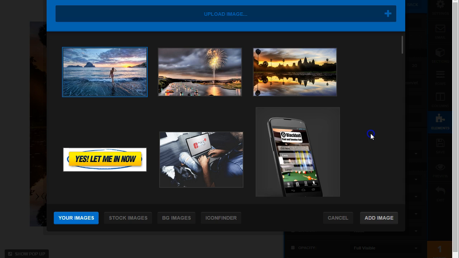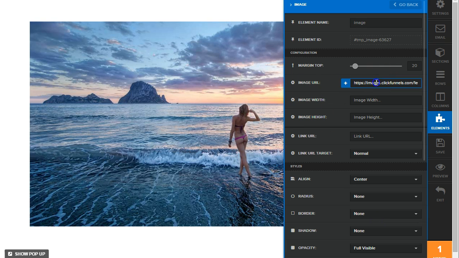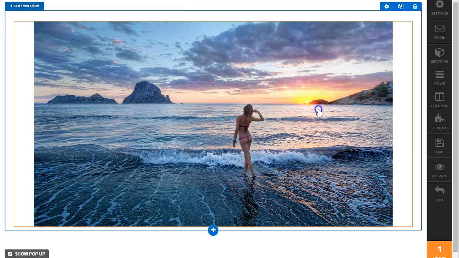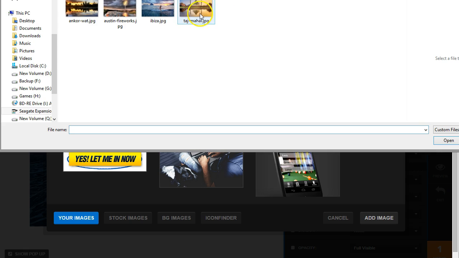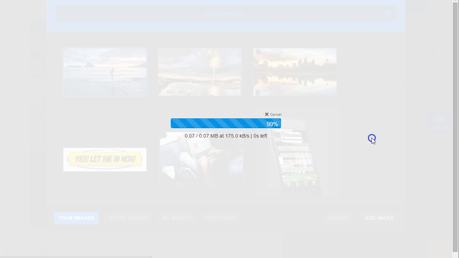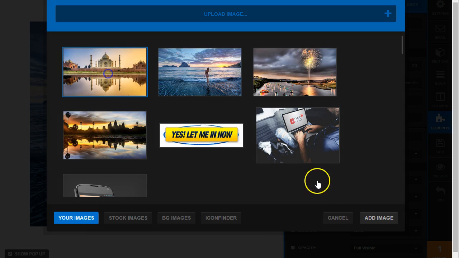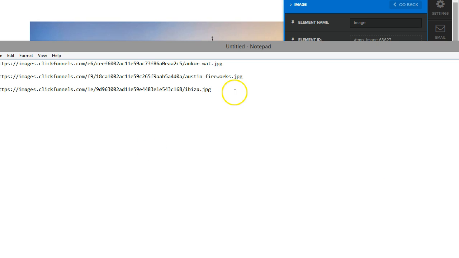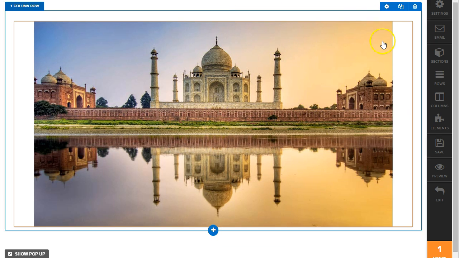I do see a lot of requests for this, so this is why I decided to make this tutorial. So we take the URL of this one, copy it, we'll go into our Notepad, paste it. Come on, mouse. Alright, there we go. And then we'll add our final image, Taj Mahal. Add the image. We'll get the URL here. We'll paste it in. Alright, so now what we need is a little custom HTML code.